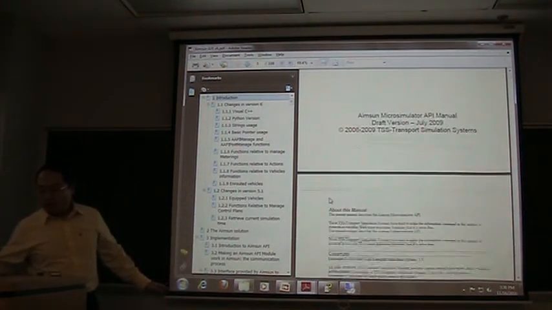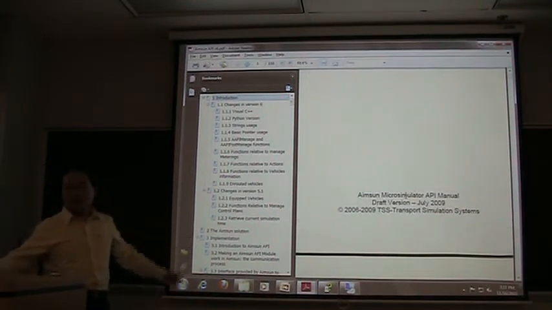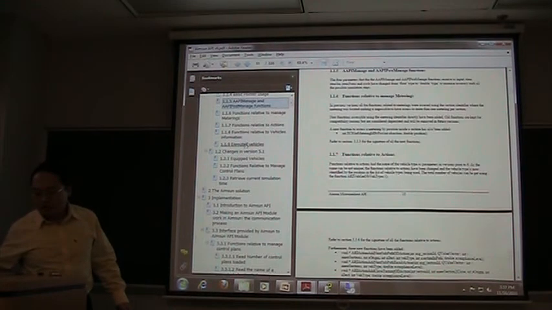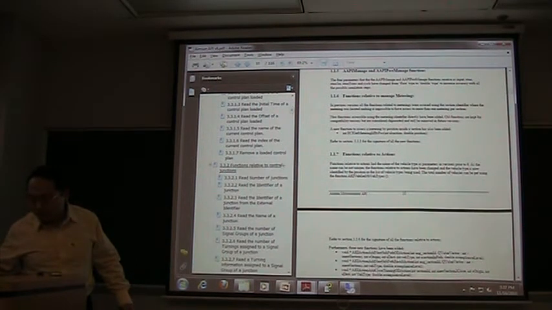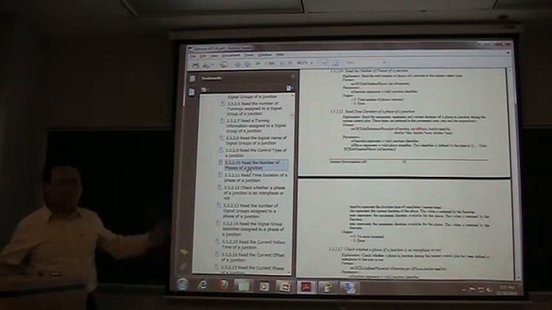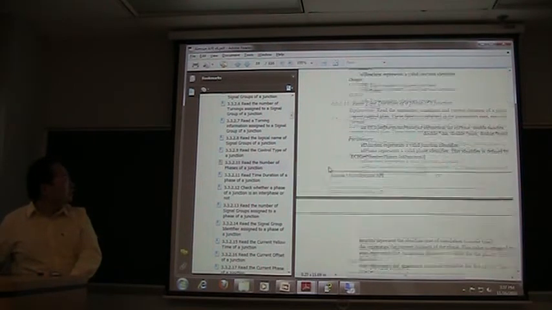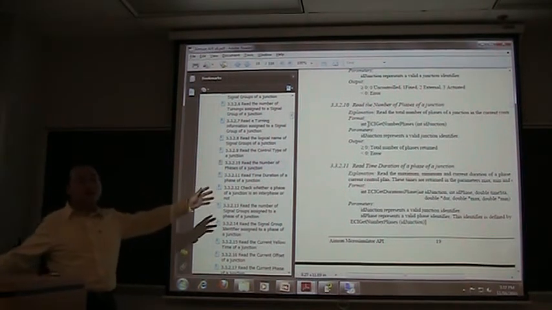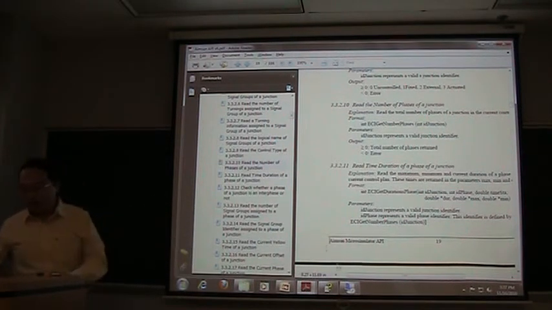It's the Macro Simulator API manual. If you turn on these bookmarks, you'll be able to see different sections. And if you scroll down, you will see these are all the explanations of functions. So for example here, read the number of phases in the junction. And on the right is the function. It introduces the format of the function, parameters, and output. So this is a menu you have to frequently check.